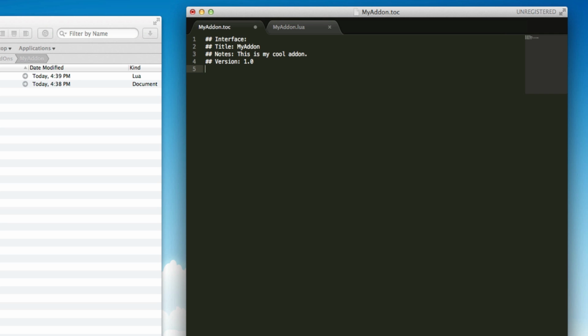And then you have the files that actually contain the code, which will be my addon.lua. If you had a special frame, you could also have my addon.xml to contain the frame. Or you can have more Lua, like my addon options.lua if you want that. It's totally up to you. But for now we just need these nodes up here. So let's save that. And then the interface.